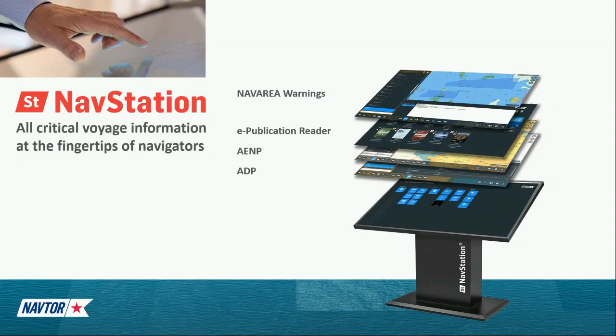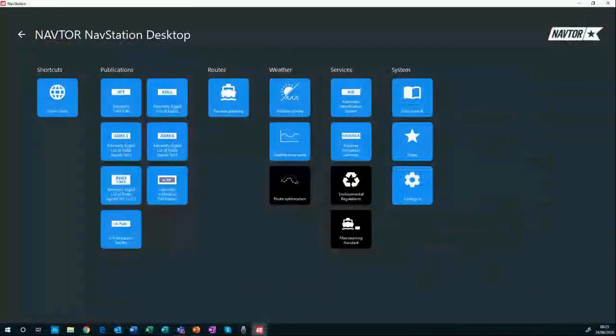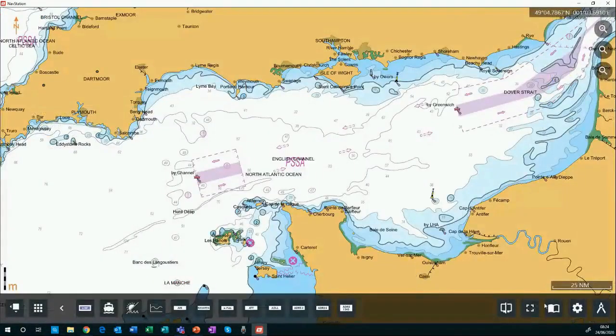So I'm going to move across to my NavStation in the same way that Stephen did. So here is my NavStation desktop. And from this point, you can go anywhere. But I'm going to go into the charts and show what I'm looking at. So Stephen has gone through the functionalities and the setup.